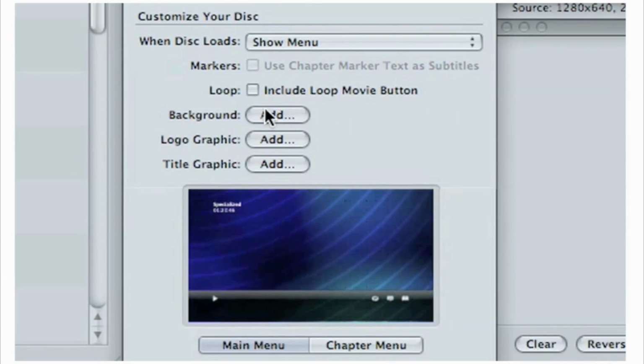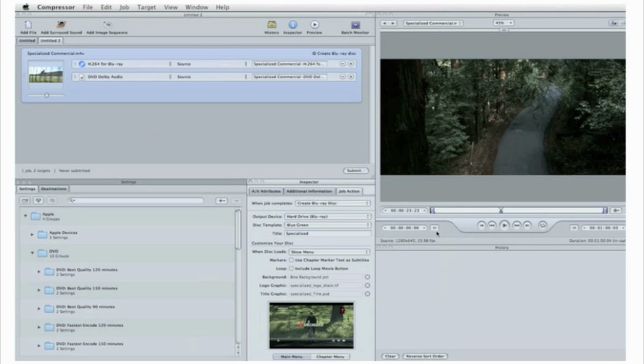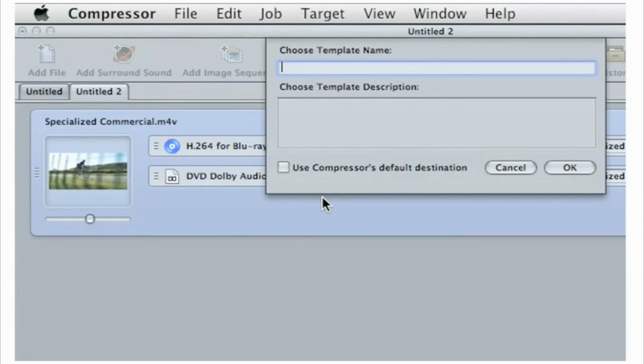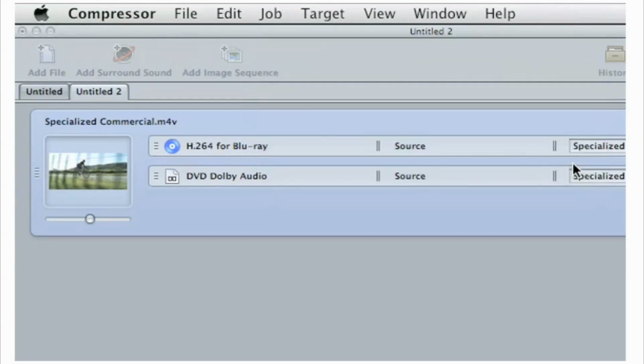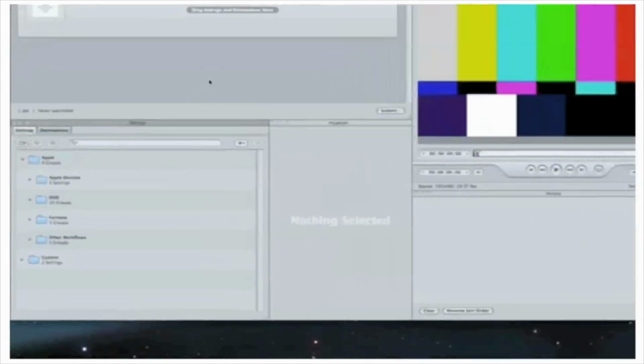Create custom menu templates with your own backgrounds and artwork, and then save them for easy one-click access anytime. Compressor 3.5 lets you quickly produce professional-looking SD and HD discs with simple interactive menus for your movies. Compressor 3.5 gives you a complete set of encoding tools to publish your video virtually anywhere.